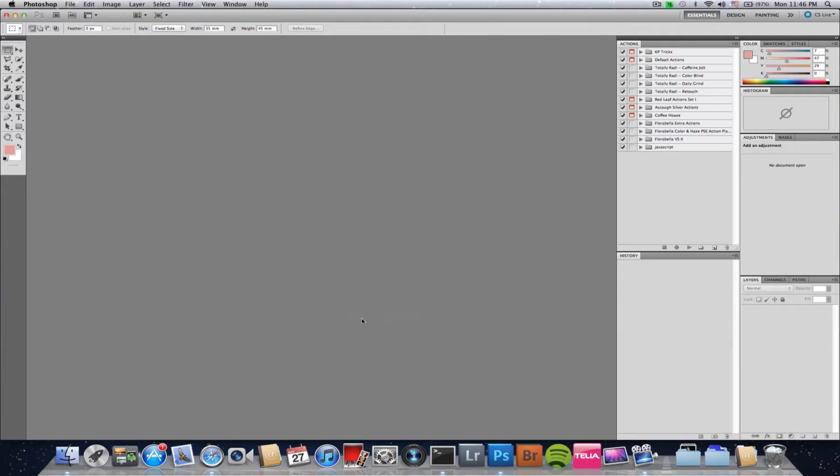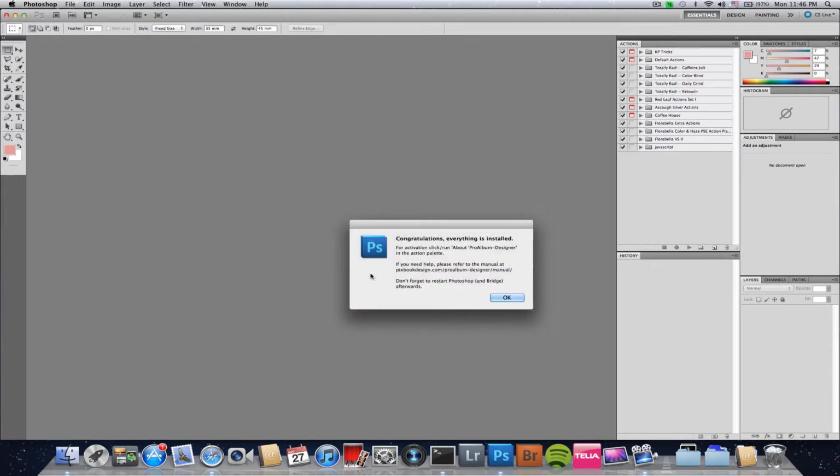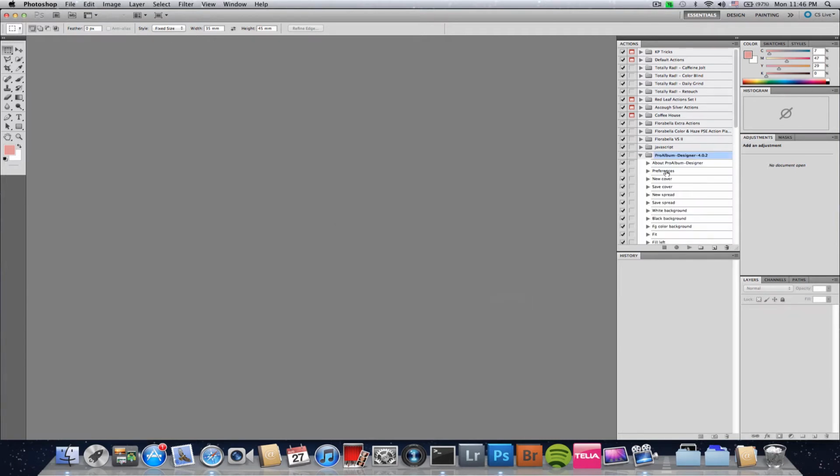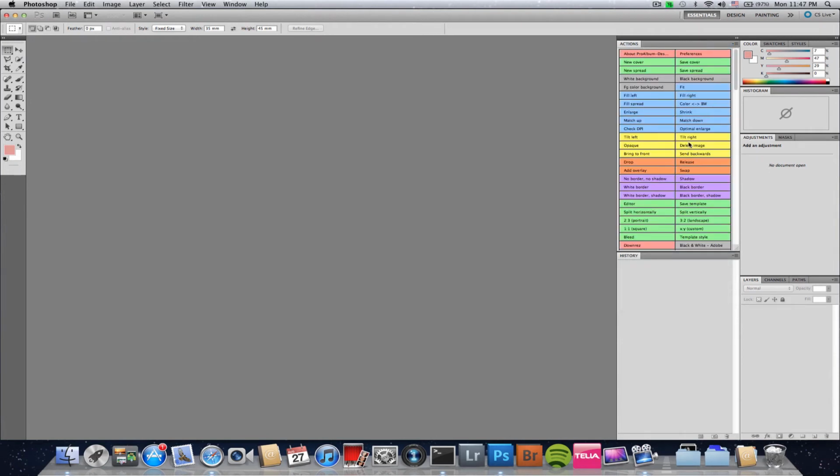Click on Install, click on Continue, and click on OK. The installation program will automatically open up the new action file. Me personally, I like to put this up at the top, and then go into button mode, and you will have these nice colorful buttons.